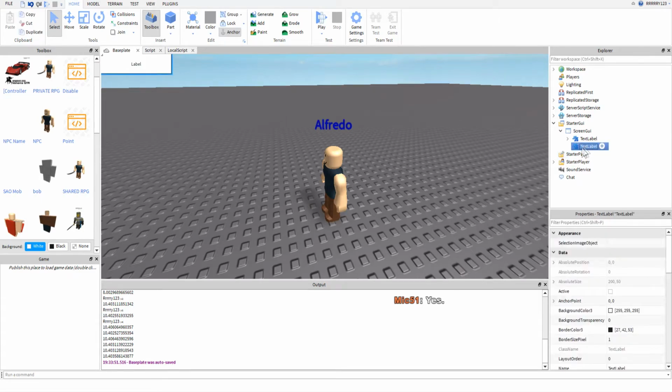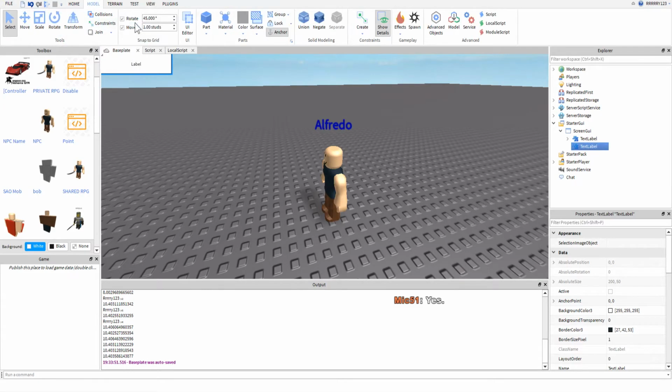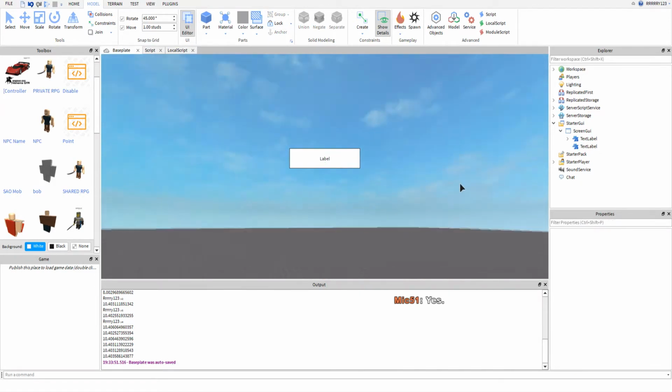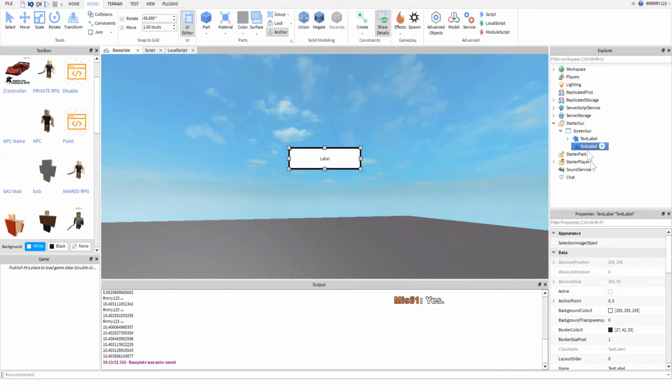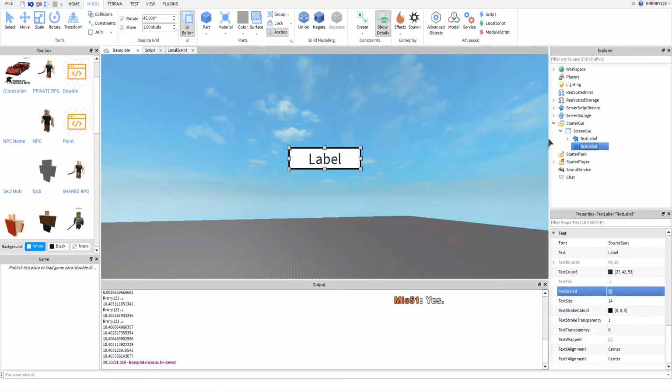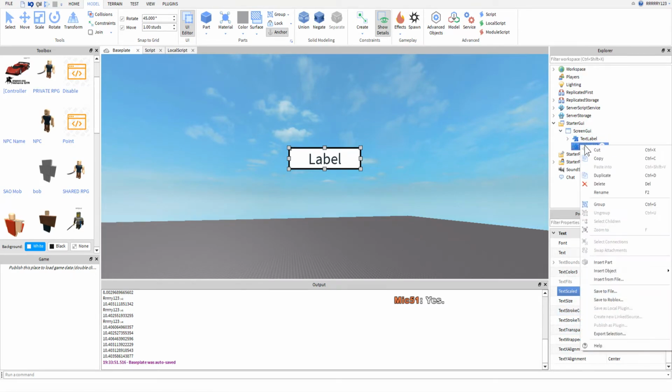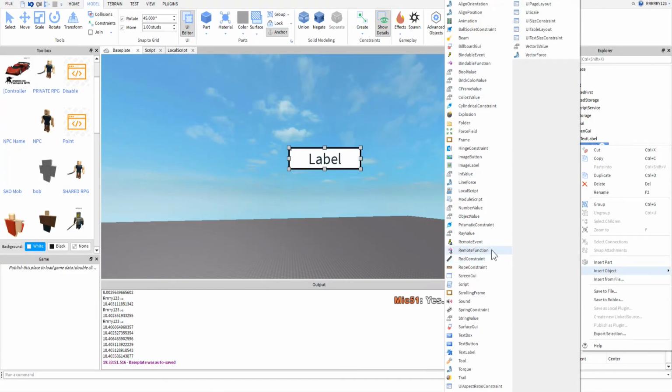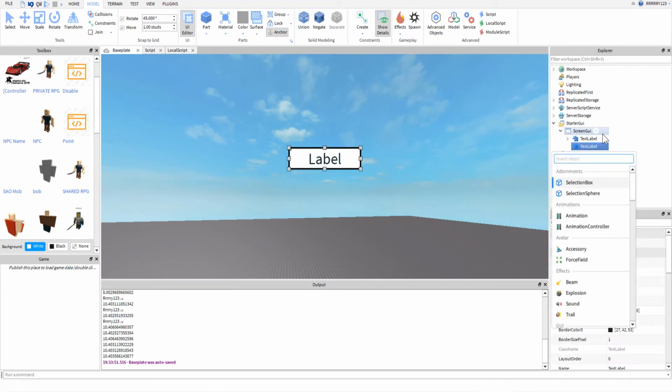So basically, I'll have this label here, and that's what I'm looking for. I'll stick it in the middle, kind of. Alfredo, get out of here. And then I'll make the text big. Then I need this so I can search. I'll put in a local script.